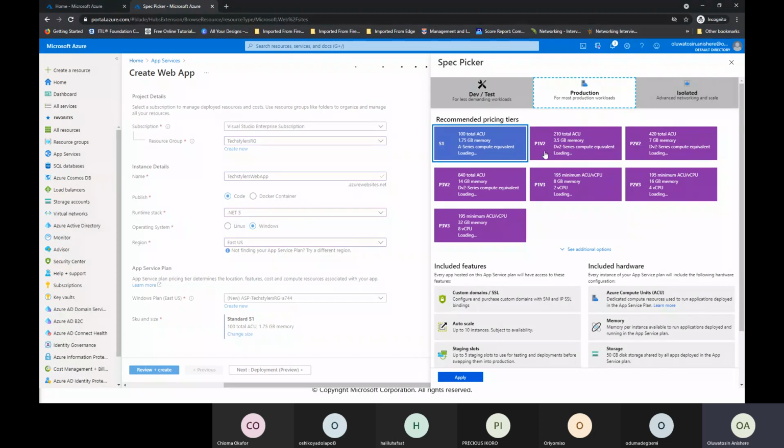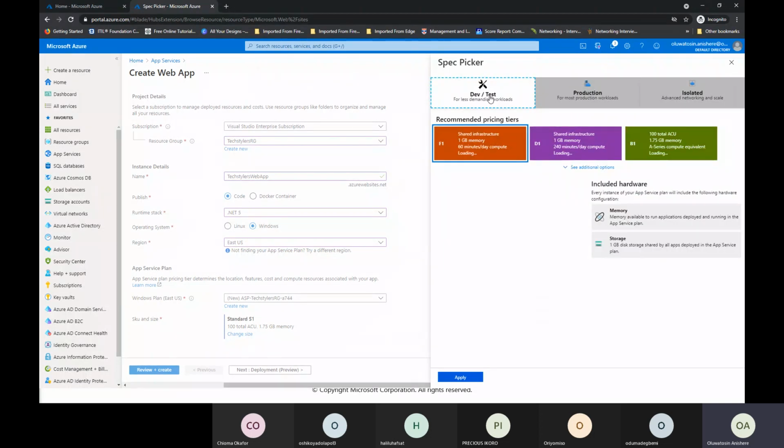So we have all of this. So if you go to dev and test, we can have the free. Now this free here, this F1 is basically free. So what it means is the free here, when we create labs, it does not come with SLA. There's no SLA. It's going to provide us with 1 gig memory, 16 minutes per day compute, and of course it is free. Okay, and it does not provide us with our service level of agreement because it is free.